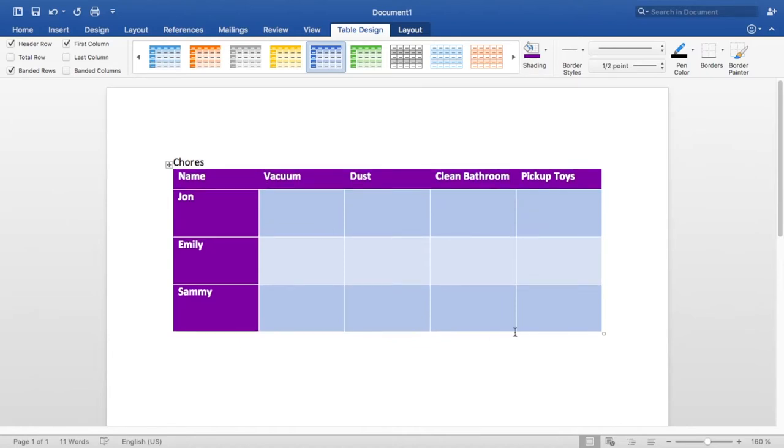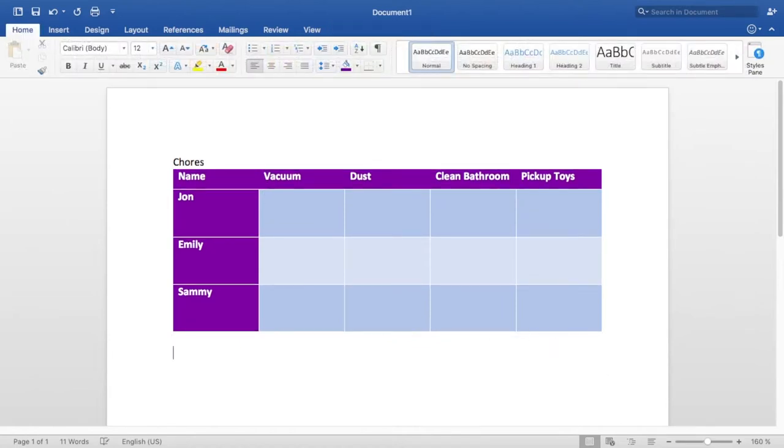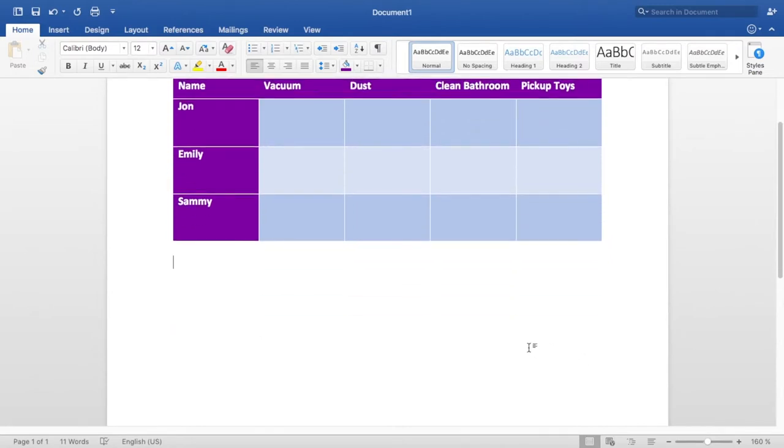Isn't that fun? All right. Now another example I thought of was a calendar. Some people like to make their own calendar so they can put whatever they want on it.